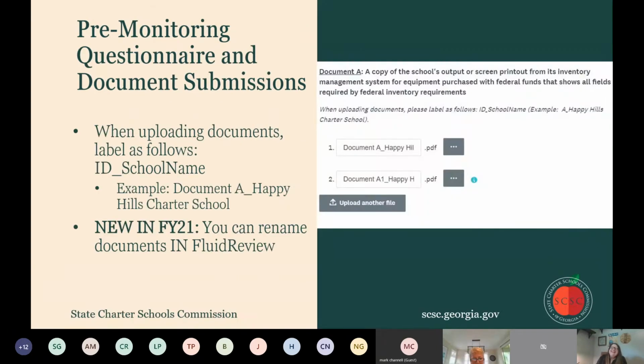Something that is new this year in Fluid Review, which I am really excited about, is something that we have heard from schools in the past: it's very difficult to have to change the document names of school-submitted documents to format and align with how they are requested to be submitted by the SCSC. So when you're uploading your documents, we request that you upload the file in the format of the ID name. For example, document A underscore the school's name, so it would be document A underscore Happy Hills Charter School. Instead of having to do all of this on the front end, you can actually upload the documents, and within Fluid Review, you can change the name of the documents there. So you're not having to do that on the back end and getting confused. I think that is very exciting, and I hope you guys are excited about it too. And when we go through the Fluid Review demo, I'll show you guys how to do that.